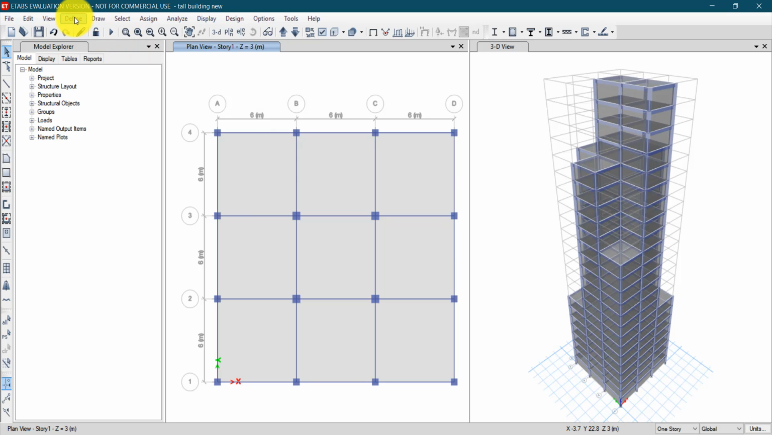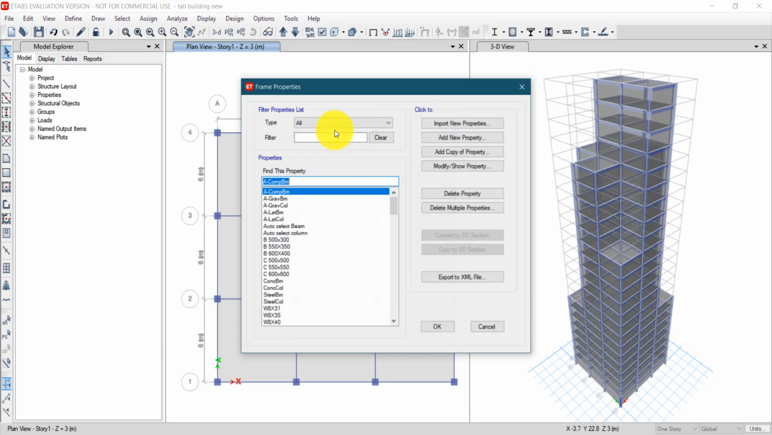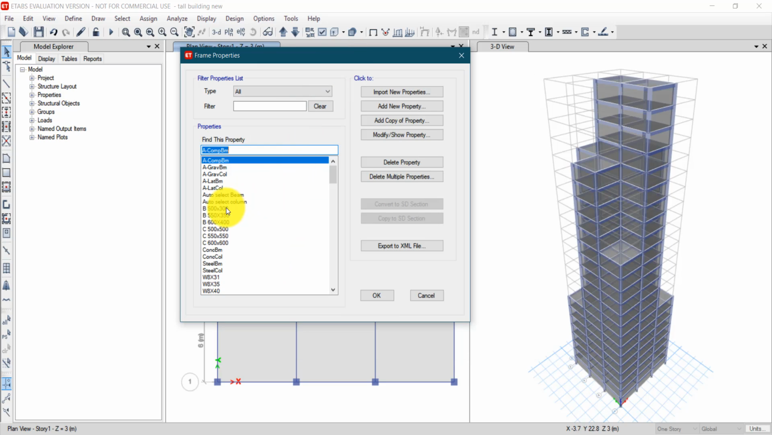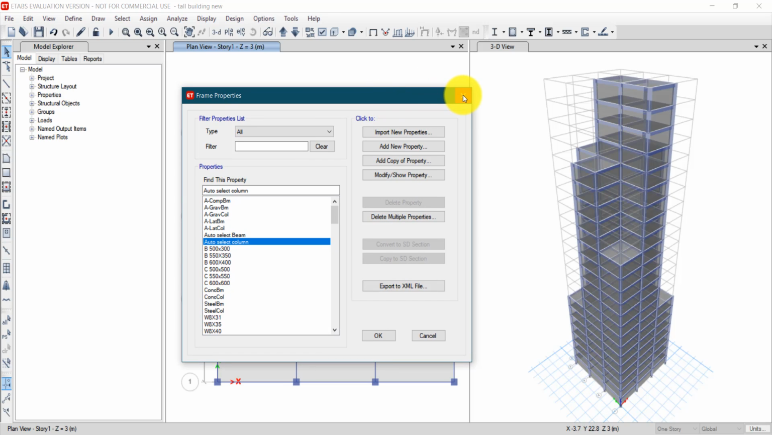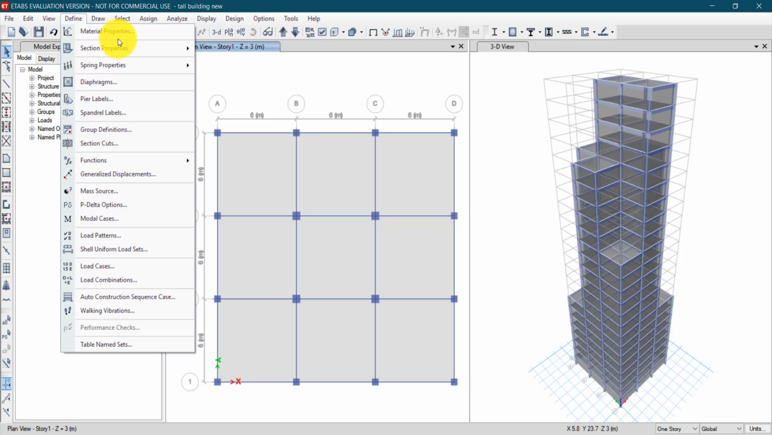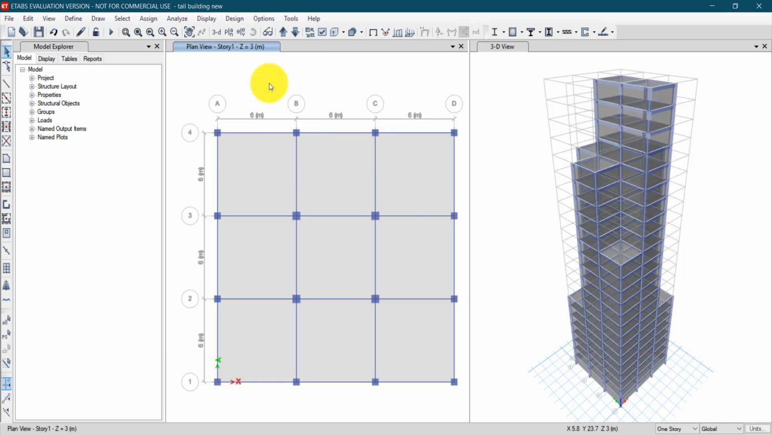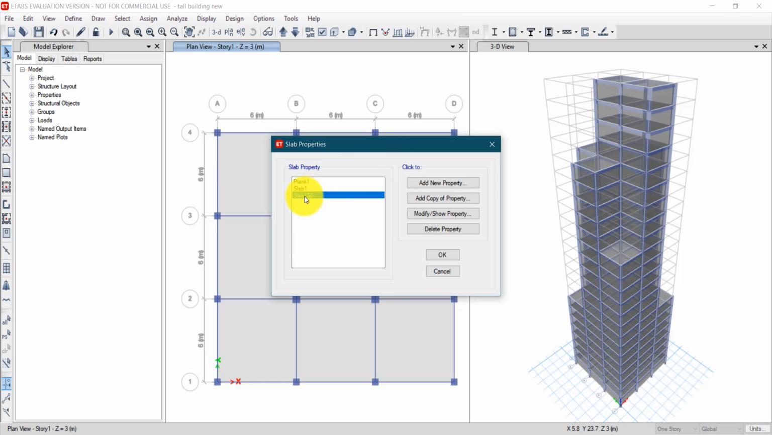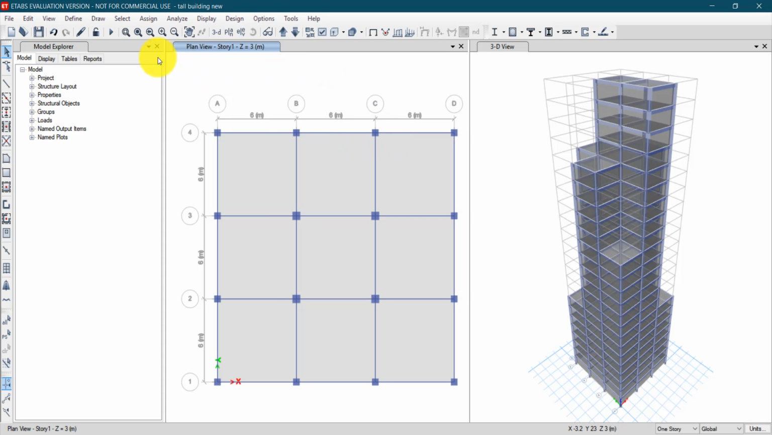After defining these materials, we have also defined the section properties, that is frame sections. The frame sections have been defined as beams and columns. 3 beams and 3 columns have been defined, and an auto select column and an auto select beam are also defined. The purpose of defining this auto select beam and column is to select the suitable beam and column according to the requirement. After defining the frame sections, we have defined the slab sections. In the slab sections, as you can see, slab 150 is the name of the slab we have defined. It is of 150 mm thickness and of concrete M40.